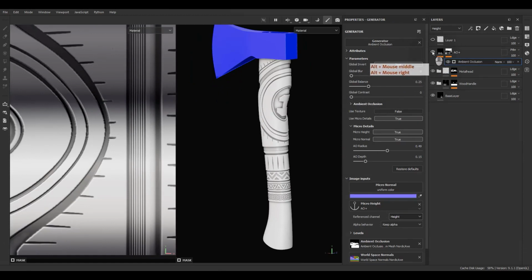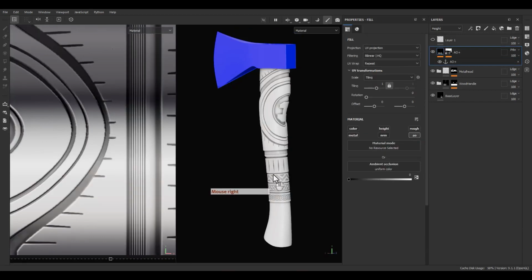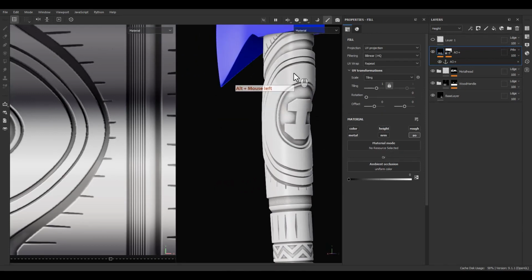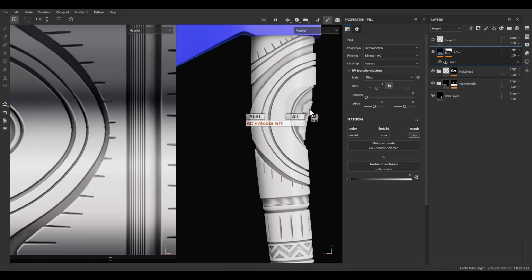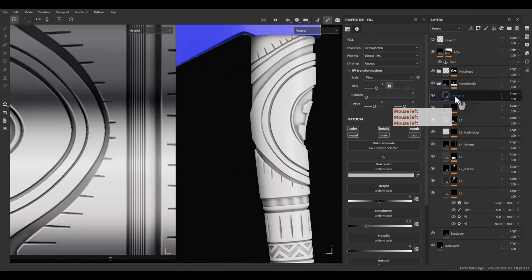After adding AO channel, before adding AO channel. So the AO can bring your details and your material to life. Let's add the final detail for this arc ring here. And I'm going to add a fill layer and call it letters.